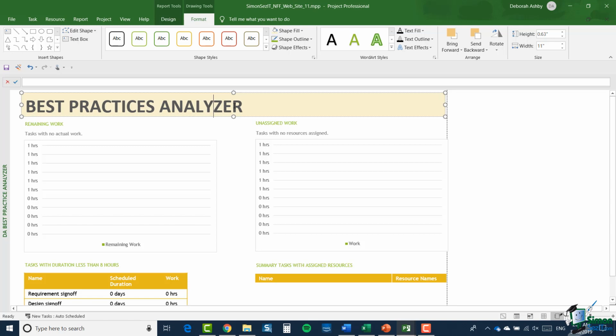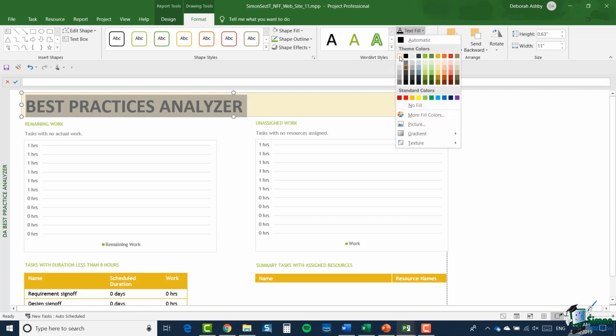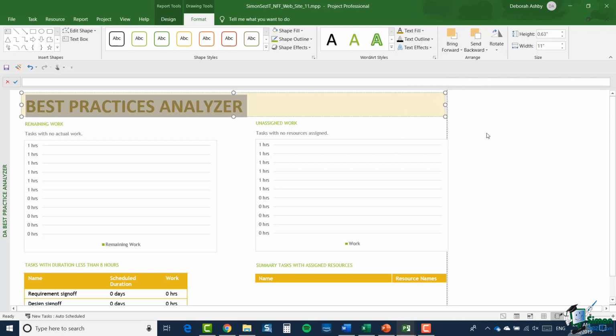I could also change the color of the text if I wanted to. So if I highlight the text, I have a text fill option, and I can change that text to anything I like. So let's do that in a darker gold color.